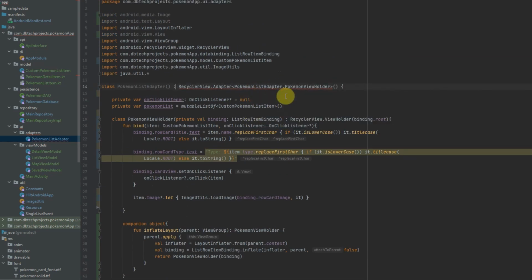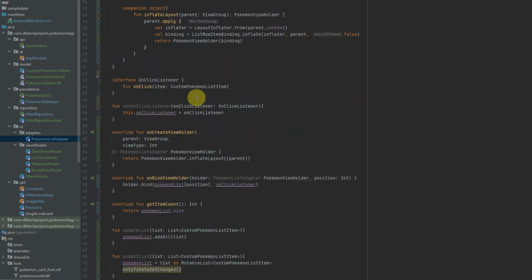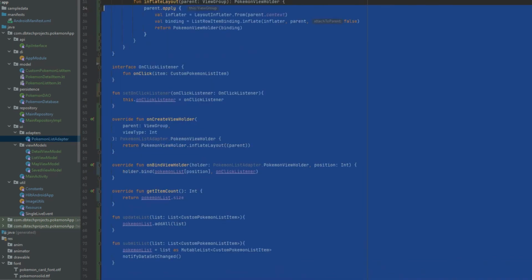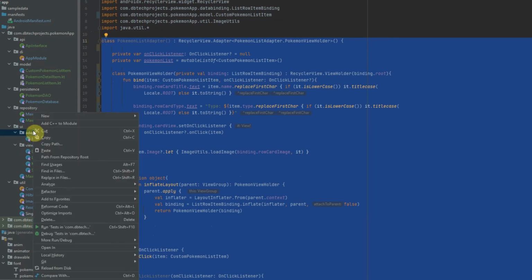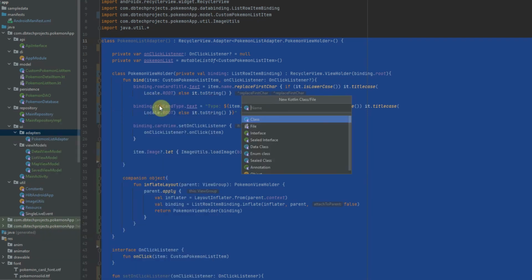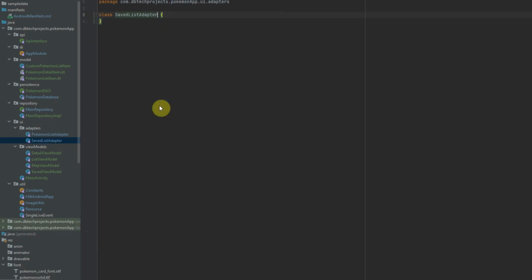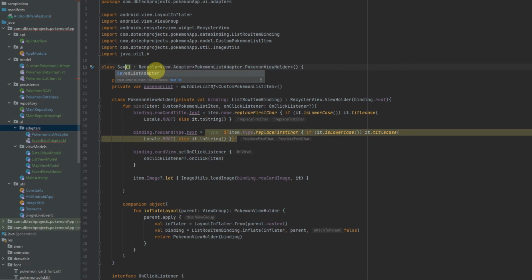And then we just need to invoke this recycler view here and just get rid of any unneeded imports. And that is this recycler view adapter created. For the next adapter, this will be the saved list adapter, so it's going to be pretty similar. So I'm just going to copy and paste it and call it SavedListAdapter.